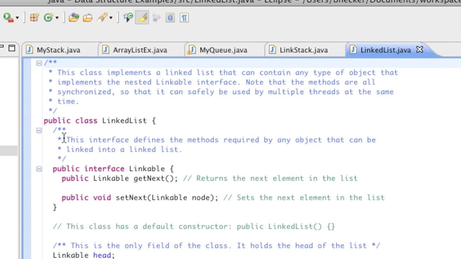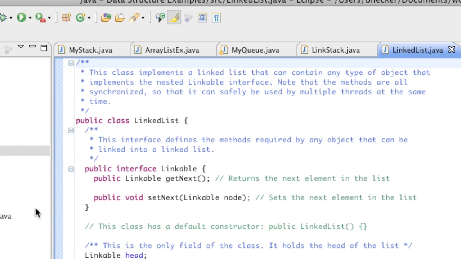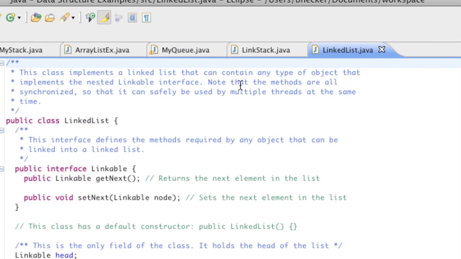Yet another way that you can do this is you can implement your own linked list class. So the class implements a linked list that can contain any type of object and implements the nested linkable interface. Unless you took the Java course, you don't know about interfaces. An interface, let me just explain that real quick for those people who don't know about it or have forgotten. An interface is sort of like inheritance, but it really isn't. It's sort of like an abstract class.